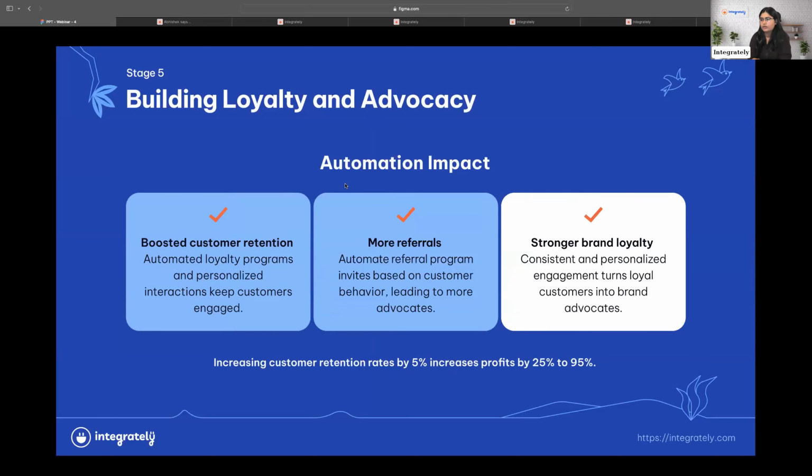And let's talk about the impact or the benefits of this particular automation. It results in boosted customer retention. With automated loyalty programs and personalized interaction, your customers will stay engaged and will engage with you throughout their entire lifetime. And it also leads to more referrals. So using automations, you can set up referral programs, you can send out invites to your customers based on their behavior and turn them to your advocates, since they'll be sharing it with their people, with their audiences, and it will lead to more customers for you basically.